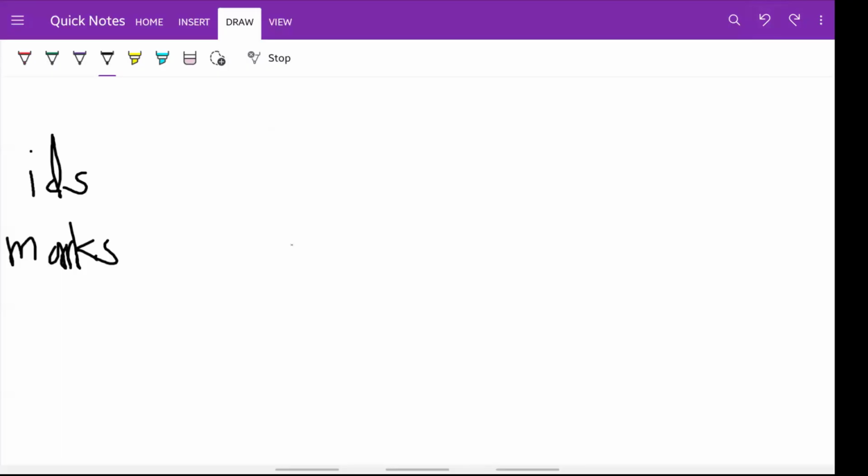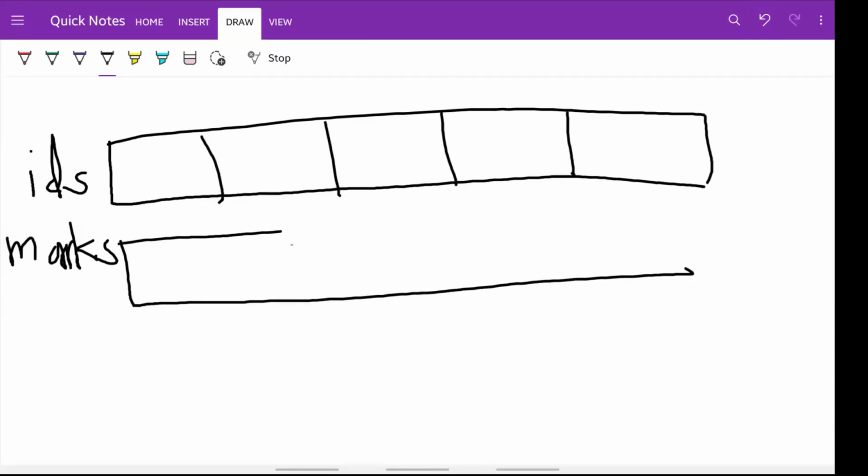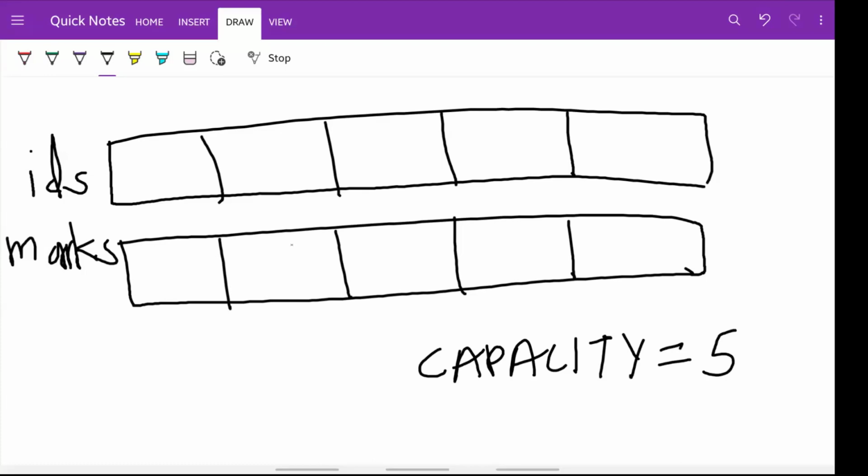Let's say we are going to create two arrays of size 5 each. So in these arrays, we will be able to store 5 IDs and 5 marks. So we have two arrays, and the capacity of the arrays is 5 each. Let's say we have this variable called capacity, which is initialized to 5. Capacity is the total number of elements the array can store, and we will have another variable called size, and the size will store the number of elements that are currently there in the array.